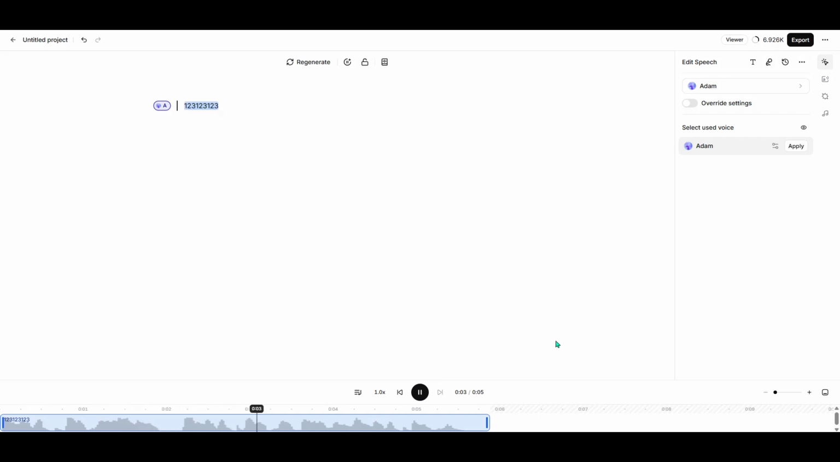And there you have it. Those are the essential steps to creating an audiobook using ElevenLabs AI. It's a remarkably efficient way to bring your written words to life and reach new audiences.